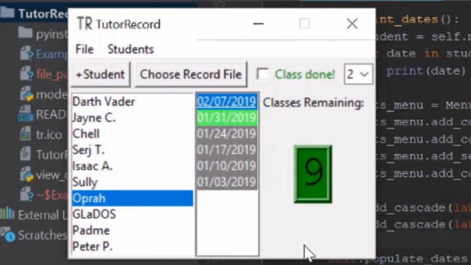So instead of having to copy and paste dates or just type them from scratch, all you have to do if you want to mark a date as done is move to that date and click right here, class done. And it has the number 2 here because this student is scheduled for 2 classes on that day.